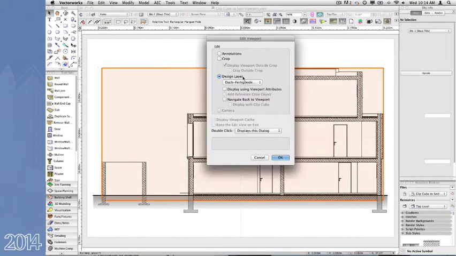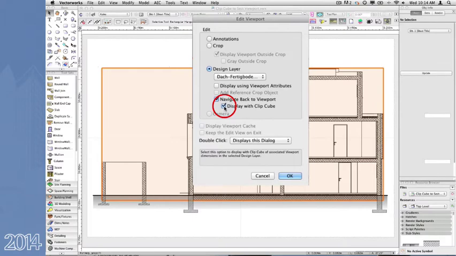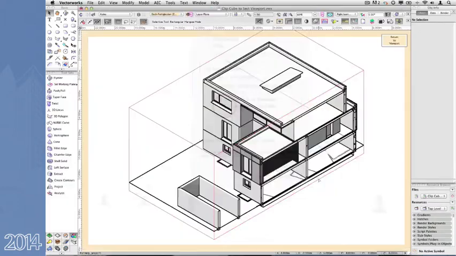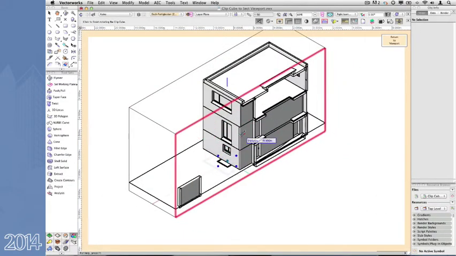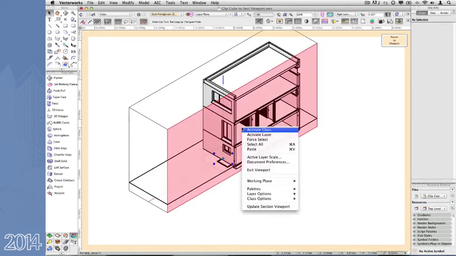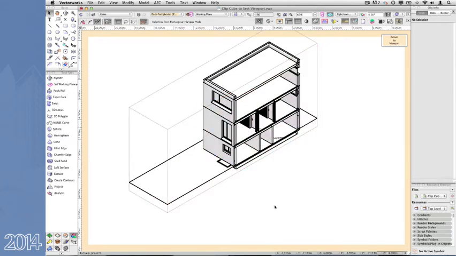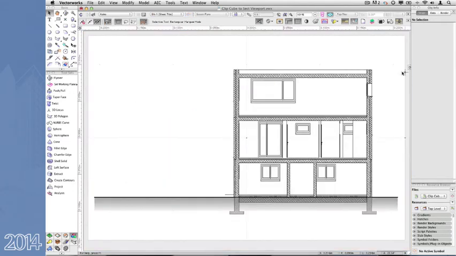Now, let's say we want to modify the cut plane of the section. When you choose to navigate back to the design layer, you'll notice a new option to Display with ClipCube. This will take you back to your model where you can reposition the ClipCube face and then update your section viewport. Nice.